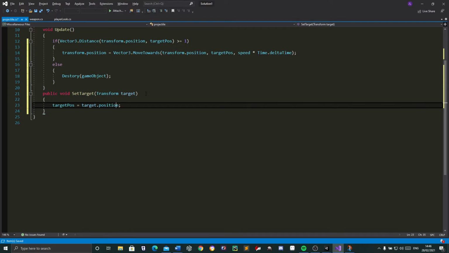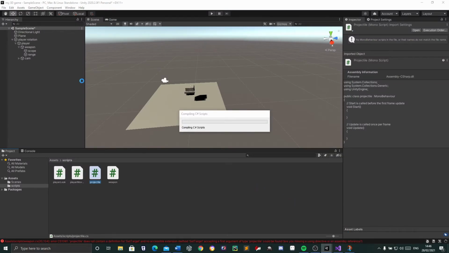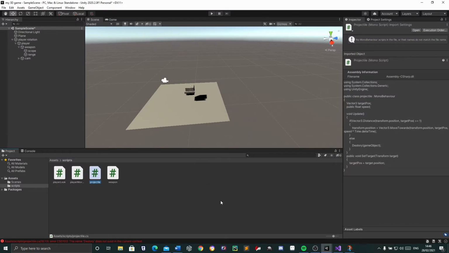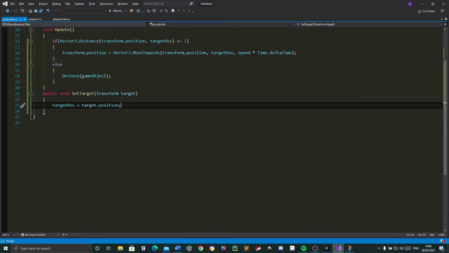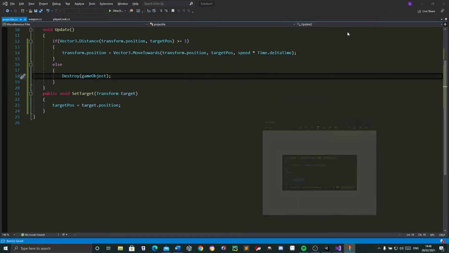Of course, my typing skills are on point. So now, if we save all of this, we have to do some things on our game object. Of course, I typed destroy wrong. Destroy like that.